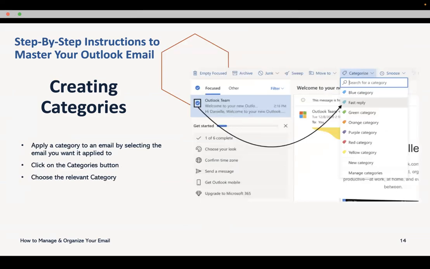And then to apply that category that you created, you're going to click on the email you want that category applied to, and then click the category button again, and you should see your category that you created in that drop down menu, and you just press it and it's been applied.